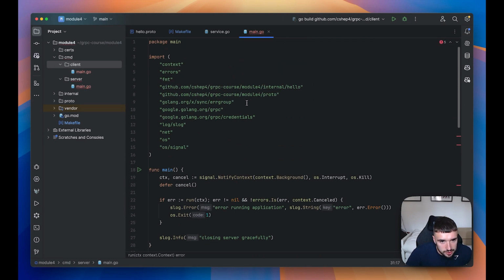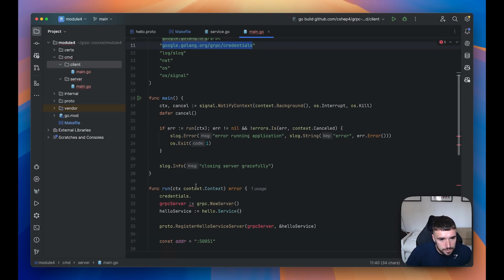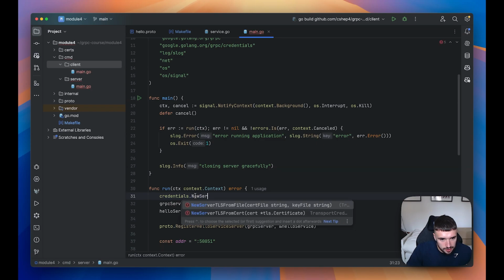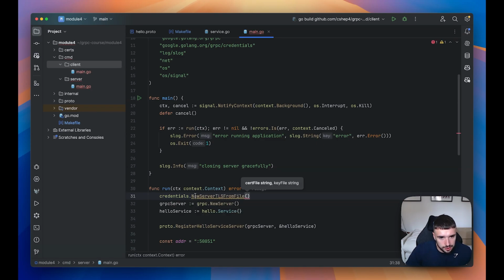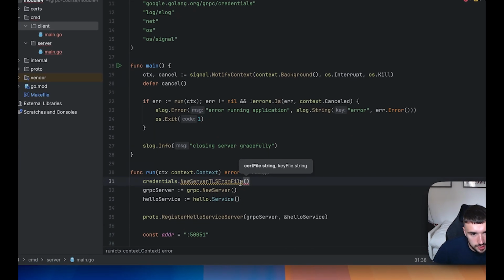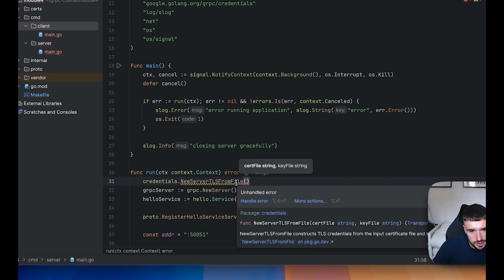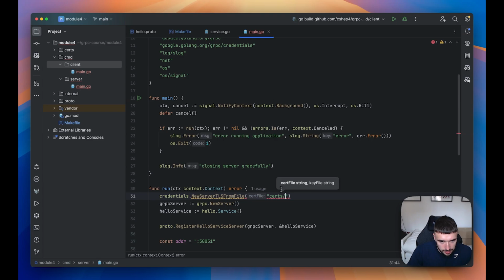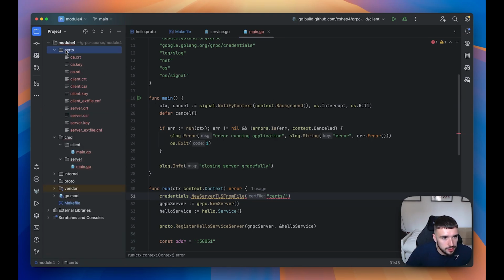So this package is part of the Google gRPC library. And inside this credentials package, there is a NewServerTLSFromFile function. And this basically takes a path to the cert file and the key file. So in here, we can provide a path to our server.cert and our server.key files.